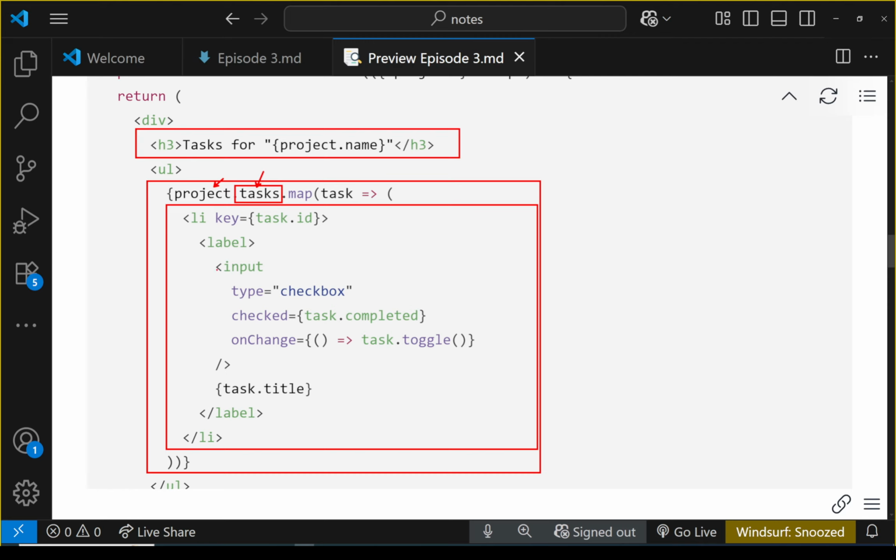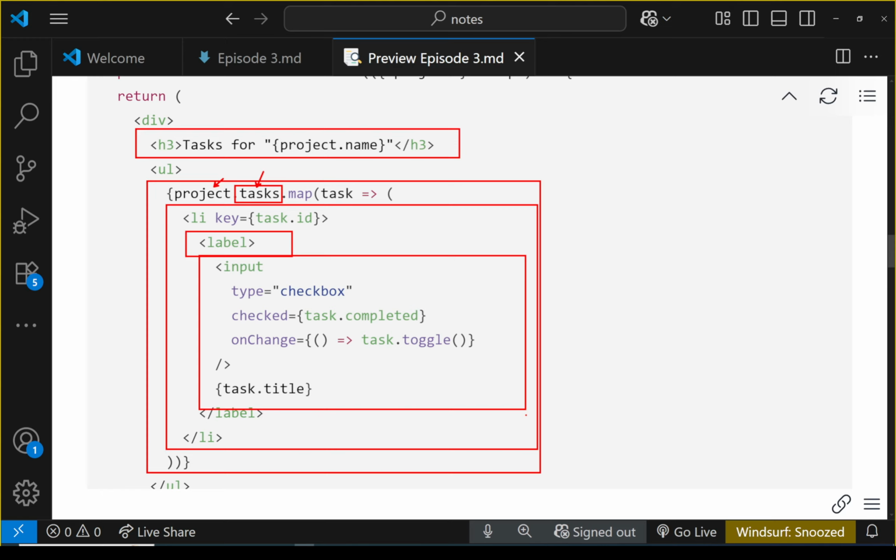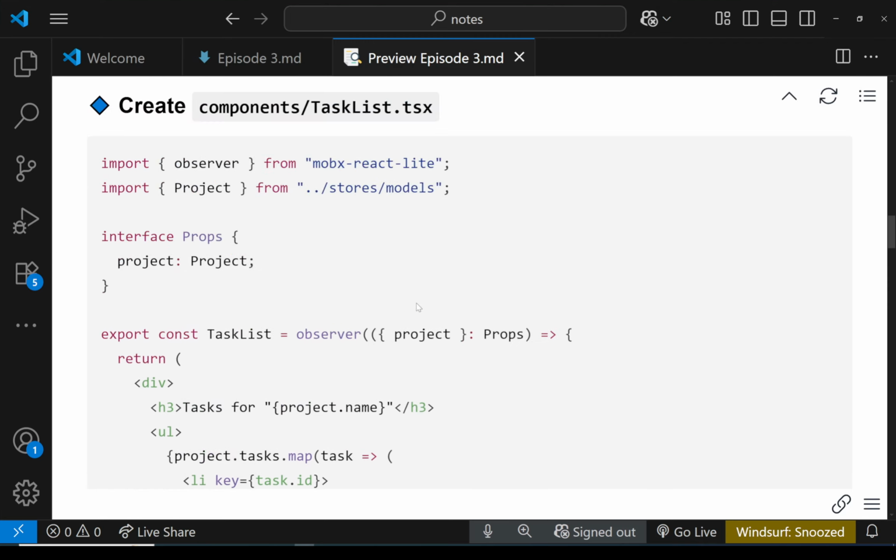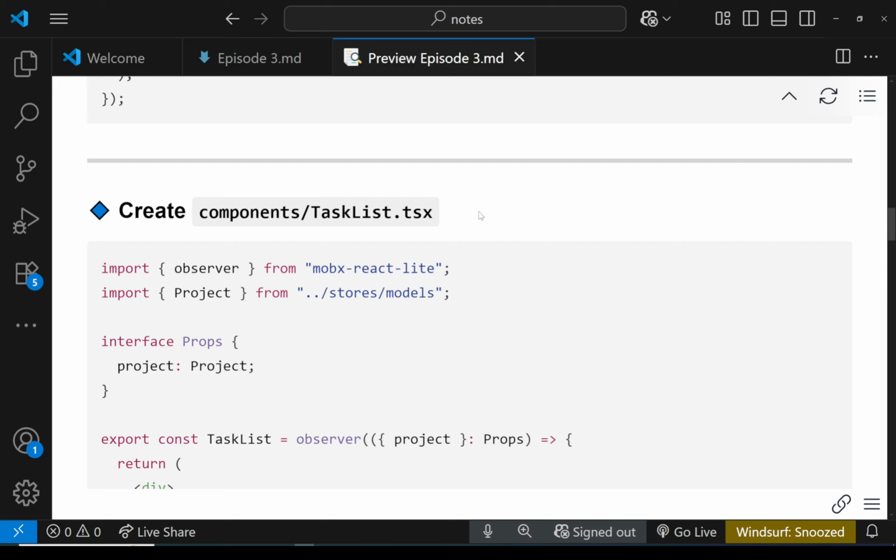And inside of that li, we're gonna have a label, we're gonna have an input. And for that input, the type of the input is checkbox, right? And whether the task is completed or not, we're gonna set the checked like this. And then the onChange will call the toggle function of a task, that is, the current task of this map function, right? So this is another component called task list.